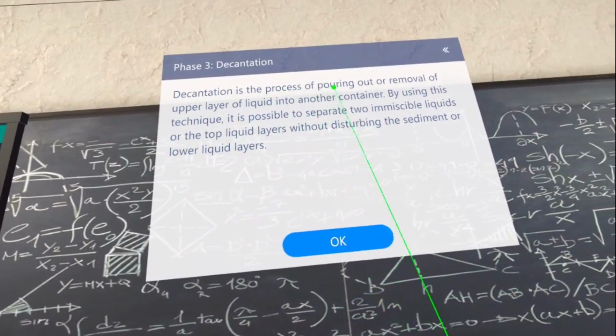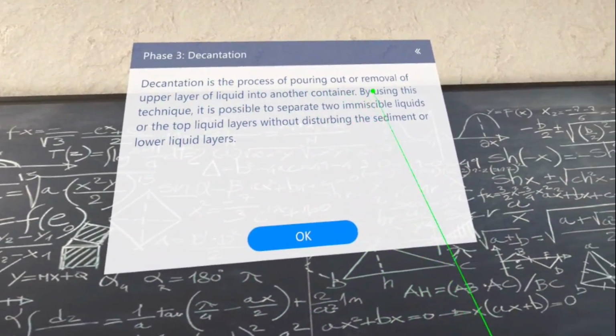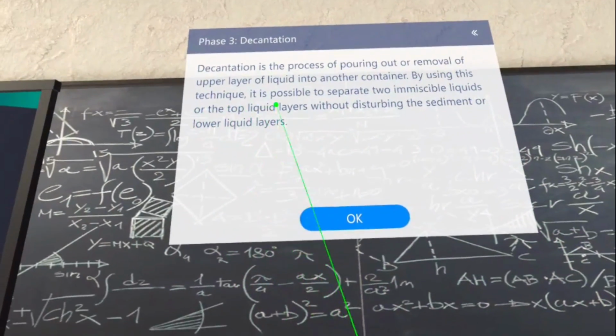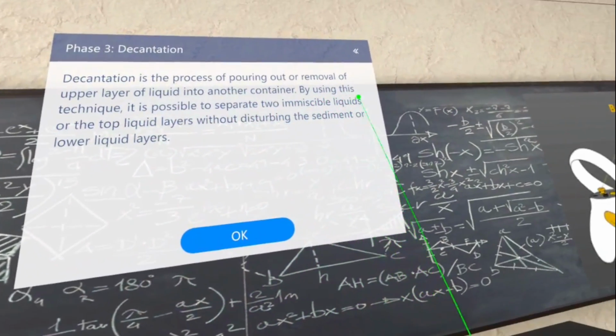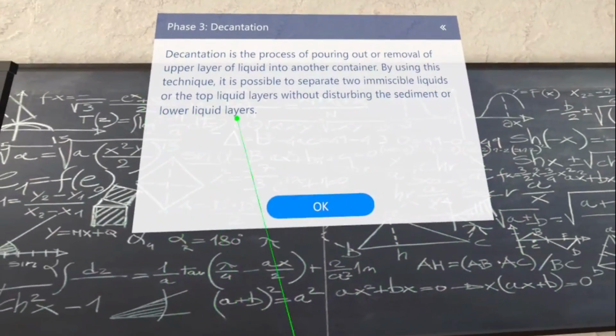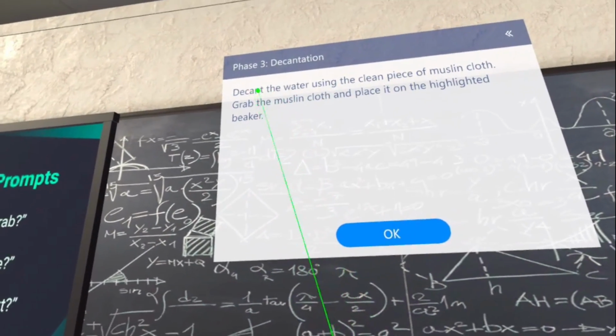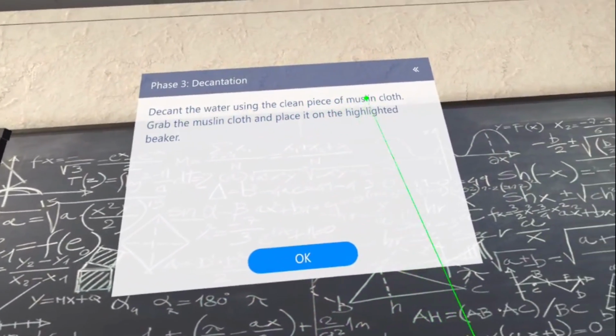Decantation is the process of pouring out or removal of the upper layer of liquid into another container. By using this technique, it is possible to separate two immiscible liquids or the top liquid layers without disturbing the sediment or lower liquid layers. Decant the water using the clean piece of muslin cloth.